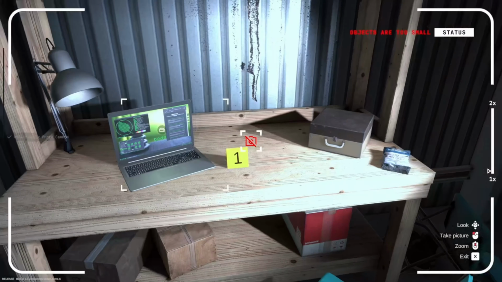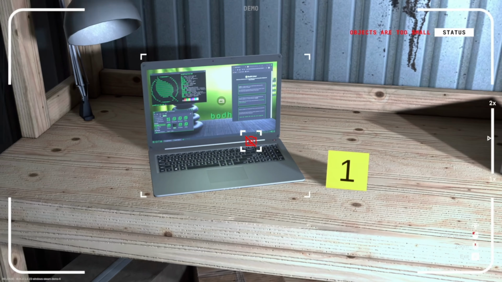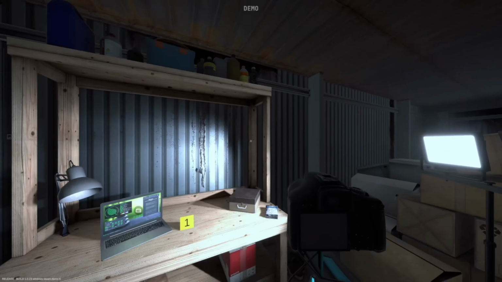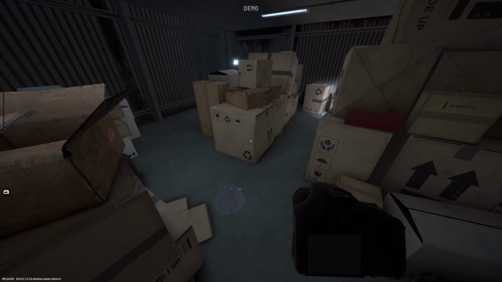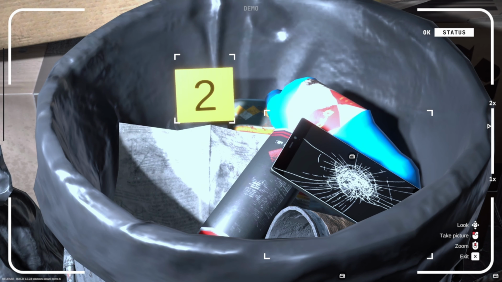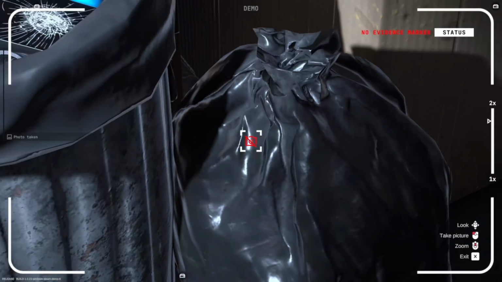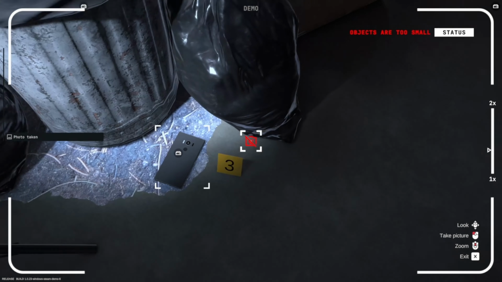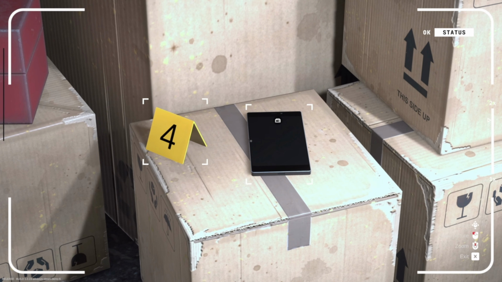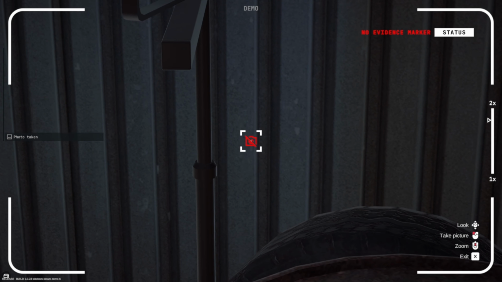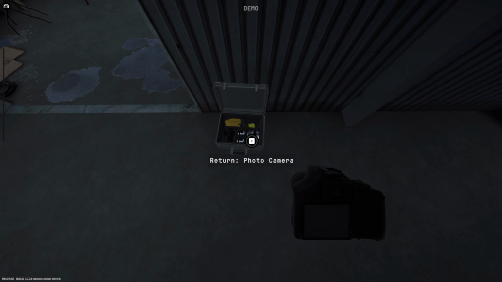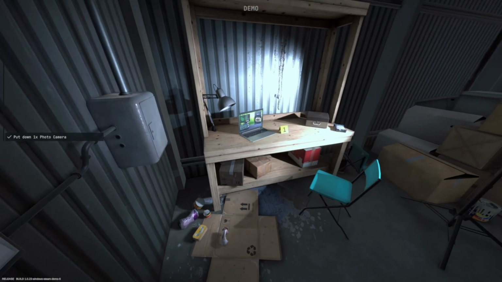Here is our camera. Okay, there's one. Two. Three. Four. I think that's it. We can put our camera away. Then we can come back through.